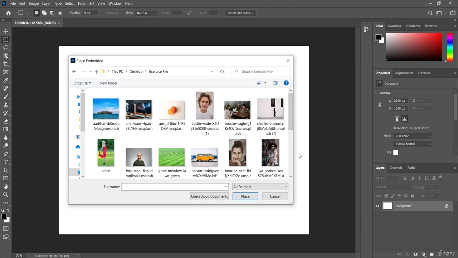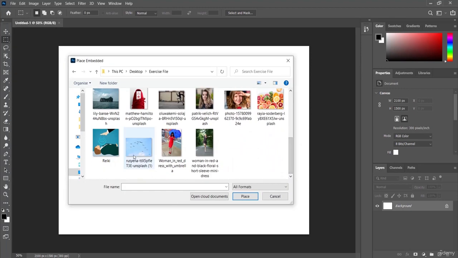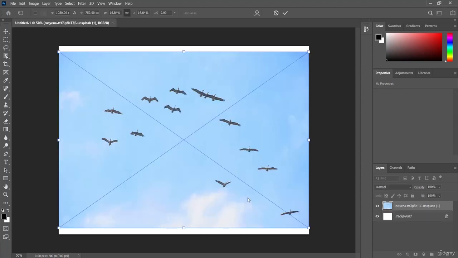So this is my exercise file, and let me use this image by Resena on Unsplash. I have taken this image from Unsplash, and I must say thank you to Resena for providing this amazing image. So let me select it and let me click place. Okay, this is our image.